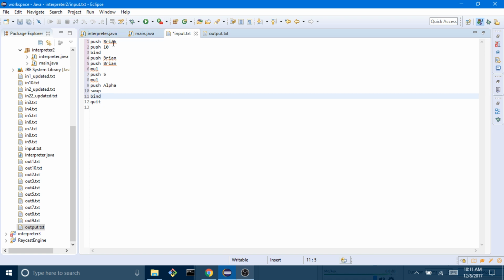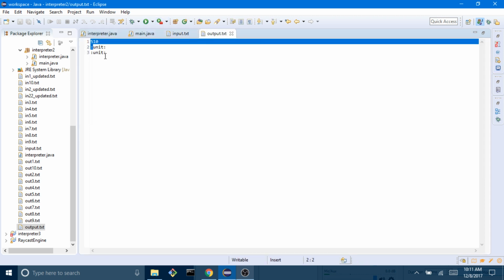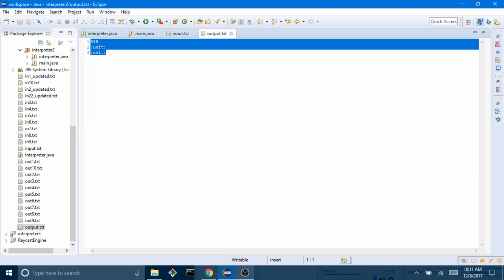And then so I have Brian as 10 and I have alpha as 500. So if I push alpha and I push Brian and then I add them, we would expect to get 510 on the stack. And again, bind produces a unit, so technically we'll have unit 510. So I'll save that and we'll see if that works. And here we go. We do have the correct output.